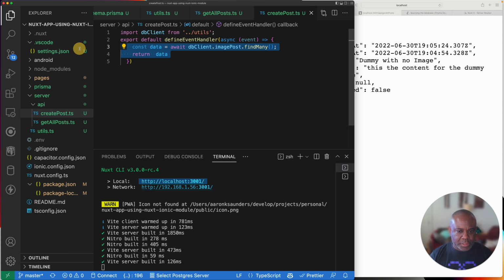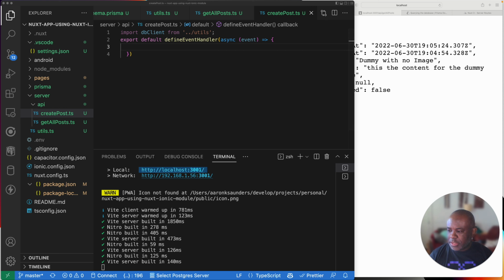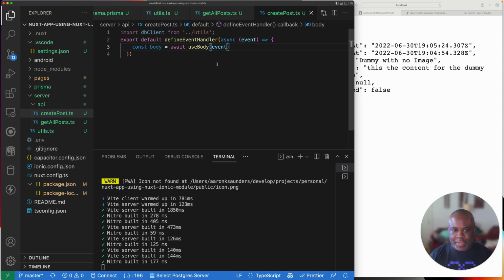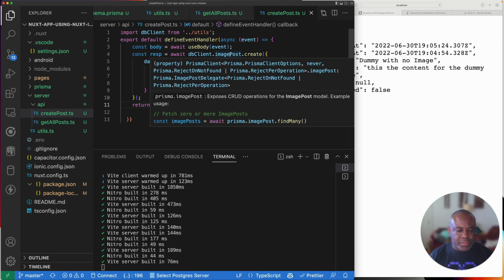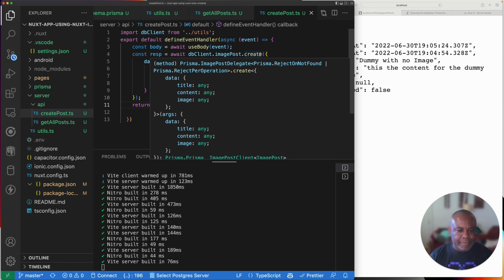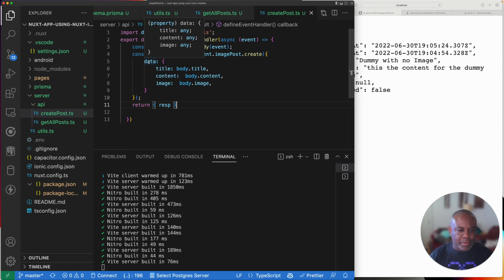Let's go to create post. We're going to move this. What we want to do here is a couple of things. First, we need to get the body, which is the information that's going to get passed to us. So we can do that with the get body call off of the event, and that'll give us the parameters that got passed into us. And so the next thing we're going to do is create a post. To do the create, you need to pass in the data, and we're going to get our title, our content, and our image off of the body that gets passed into this function.